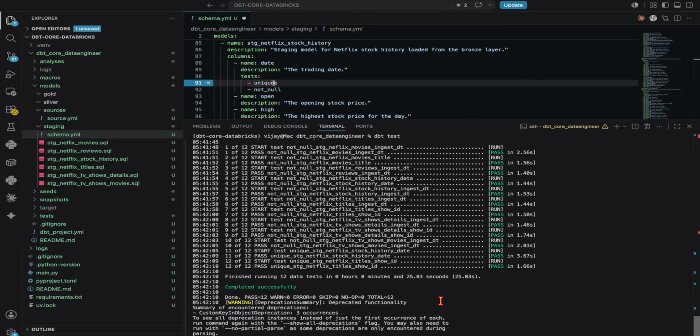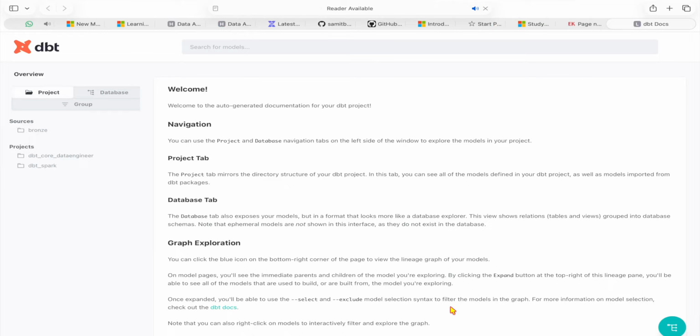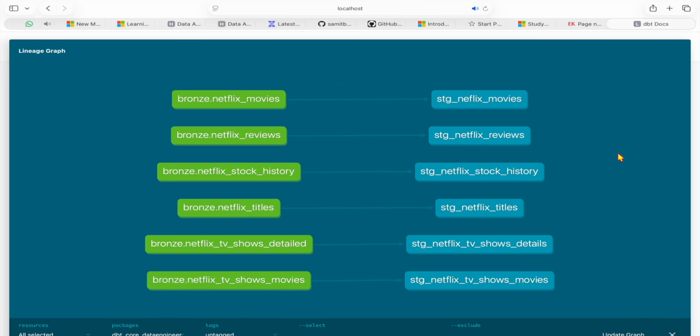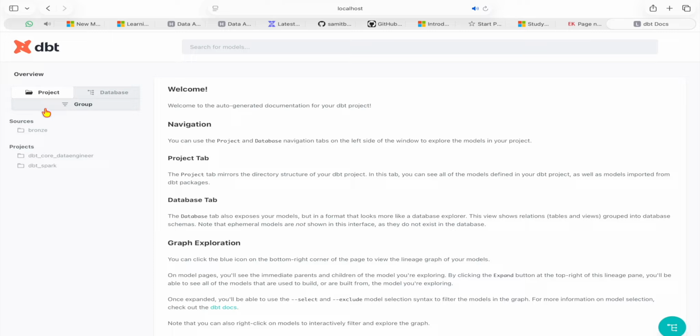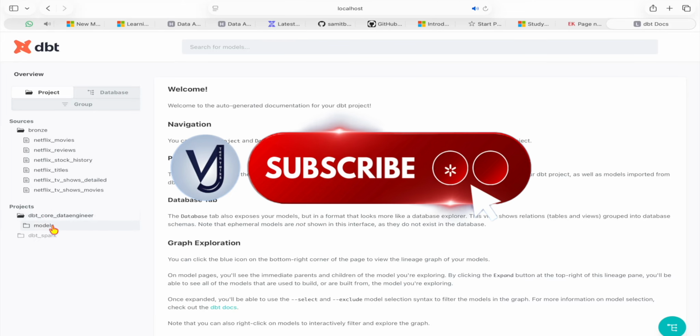Now let me execute one more, dbt docs. What is the use of this command? Basically, this creates a web page for you on localhost. If you look here, you can see the lineage of how we are building these staging models with the help of the bronze layer. This is the lineage, followed by your complete project. These are all your bronze sources, and this is your dbt transformation project under the models.